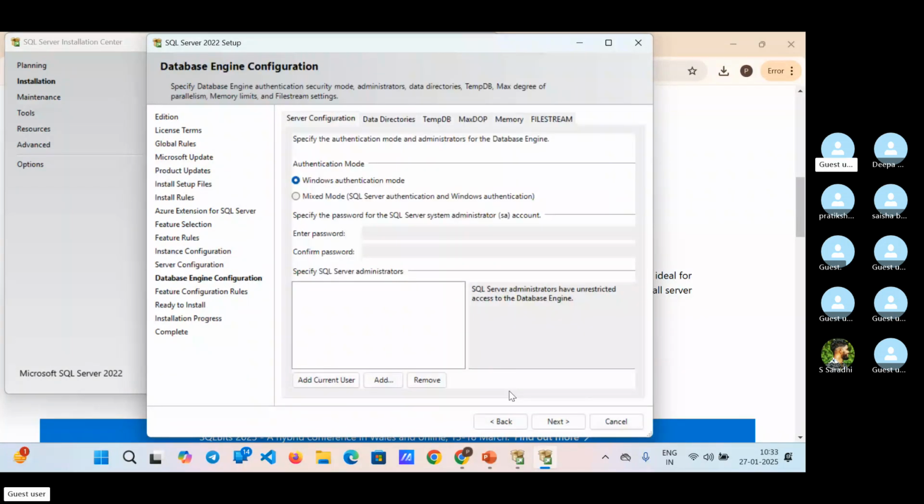Now this page is important. After coming on this page, you can see in the authentication mode, there are two modes. One is Windows authentication mode and the second one is mixed mode.